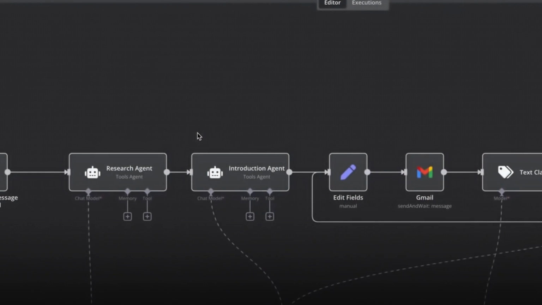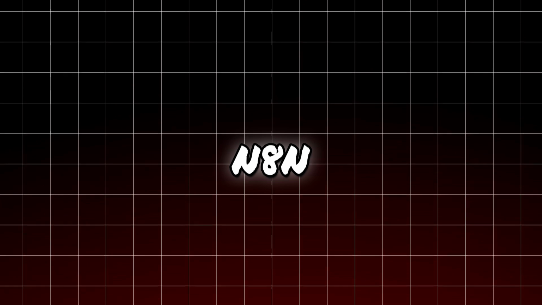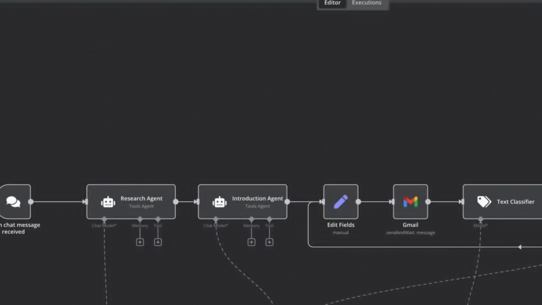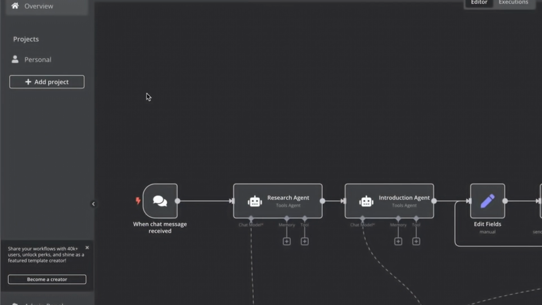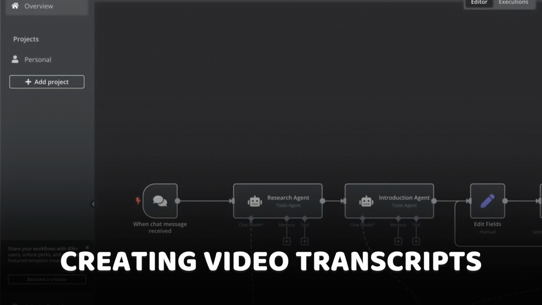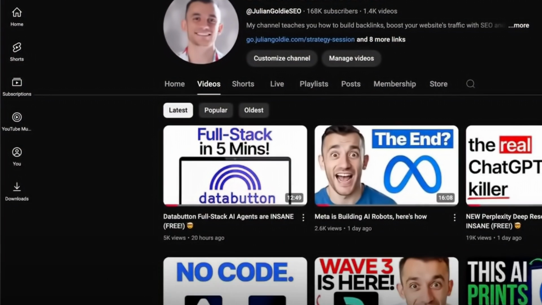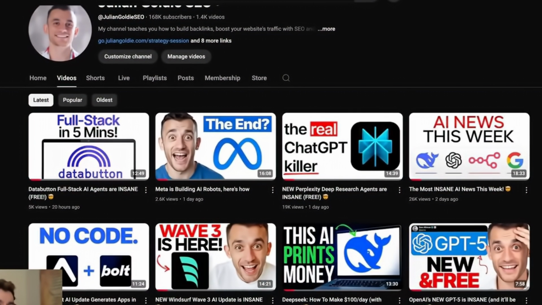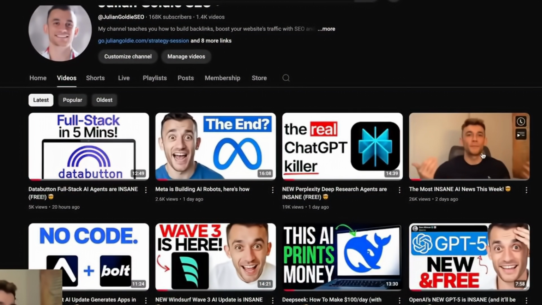So what I'm trying to do in this workflow, and you can apply this to anything that you're trying to automate inside your business, I think it's really good for you to see the power of N8N and how you can set this up. But essentially, what we're trying to do here is automate the process of creating video transcripts for our YouTube channel.